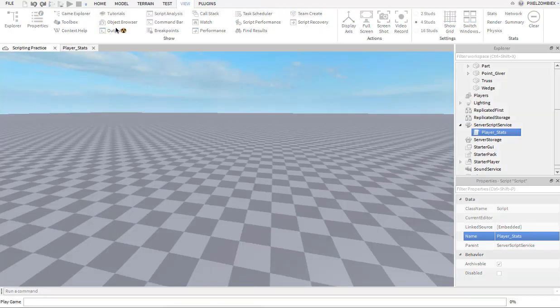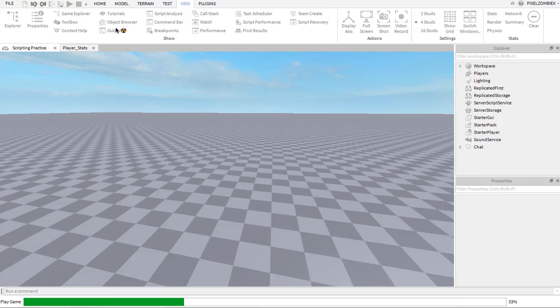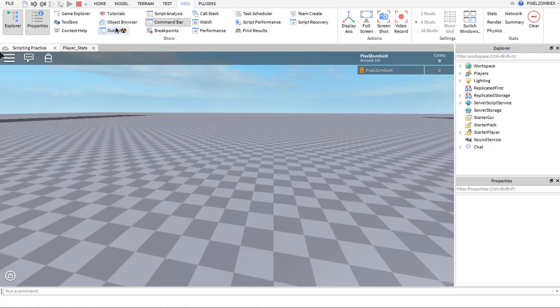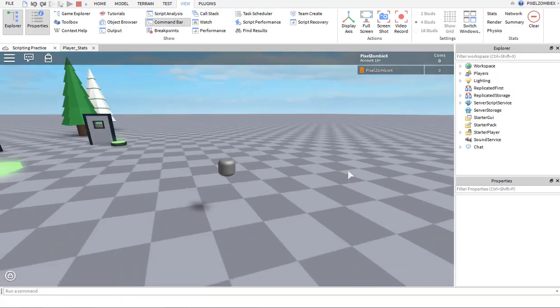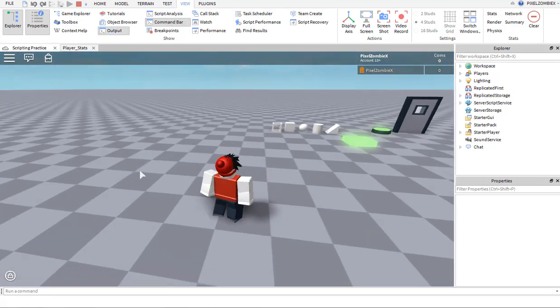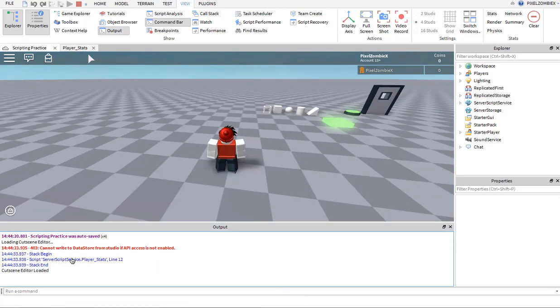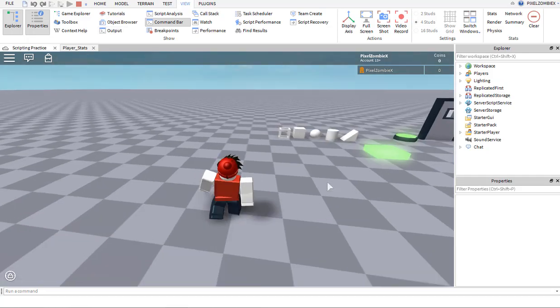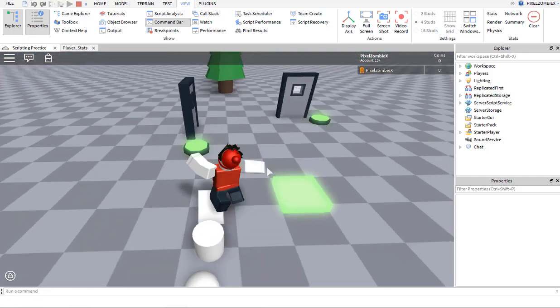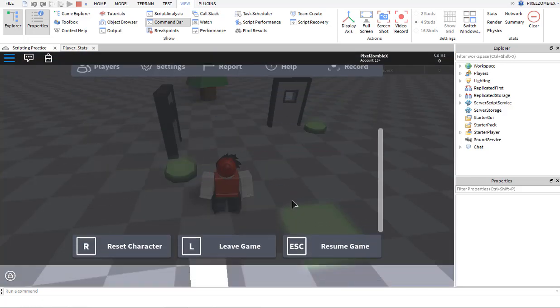So if I spawn into the game here, we should see a leaderboard. But I'm not going to be able to show you that DataStore works because we're in Studio and not in a Roblox game. Okay, see, now we have 0 coins. And if you look in the output, it might say something about DataStore: cannot write to DataStore from Studio if API access is not enabled. So, depending on what you have enabled or not, it may or may not work.